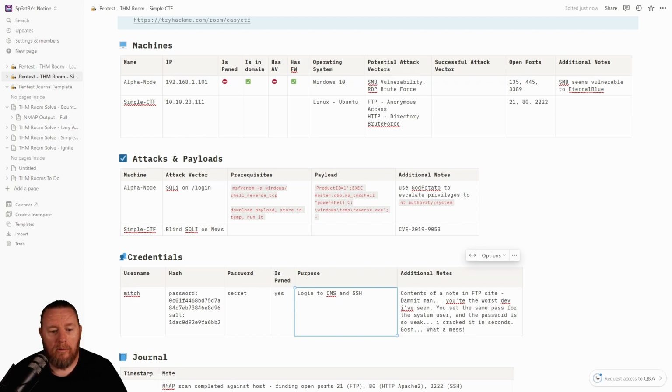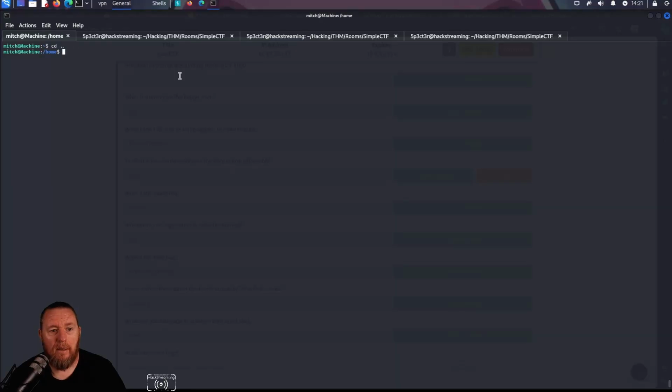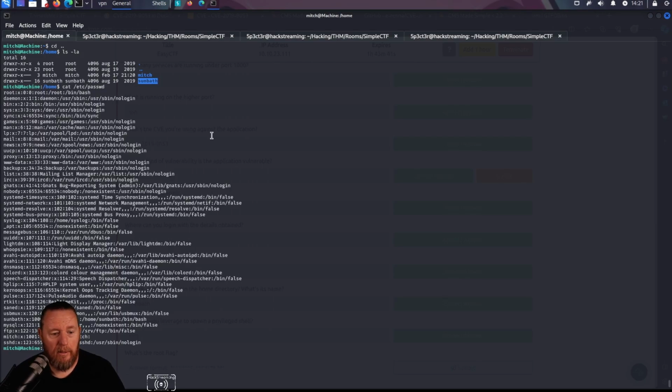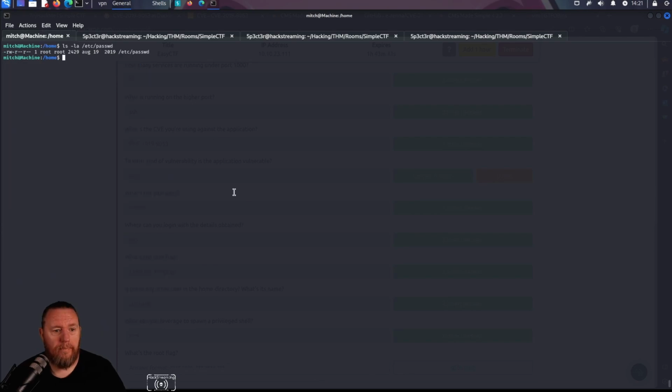So what now? Is there another user in the home directory? So let's have a look in the home directory, and there's another user, Sunbath, and let's have a look at the password file. Okay, we can't write to the password file, can't read or write to the shadow file, and then we'll start doing our previous enumeration on Mitch, and we will have a look as a first step at what Mitch can run as sudo, if anything, and Mitch can run vim as sudo.